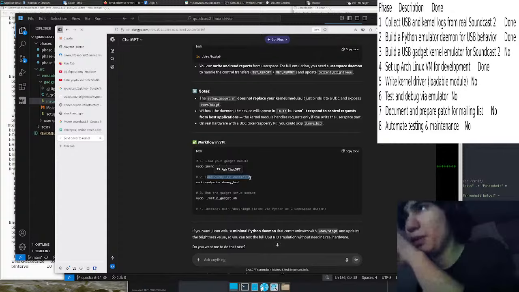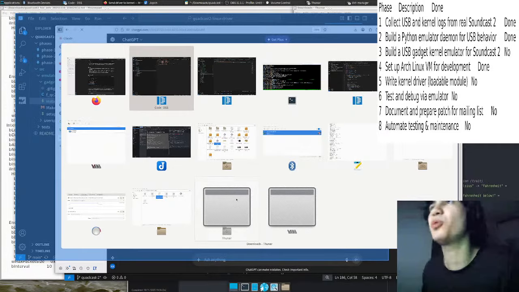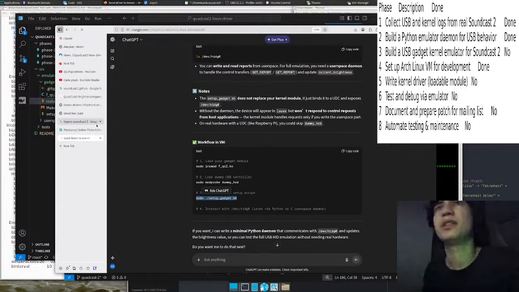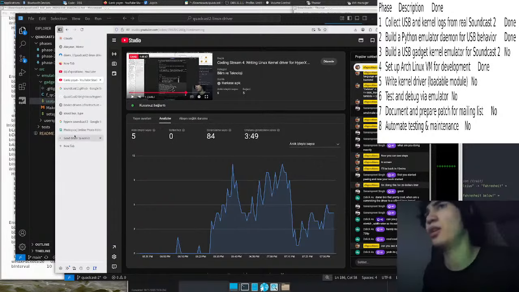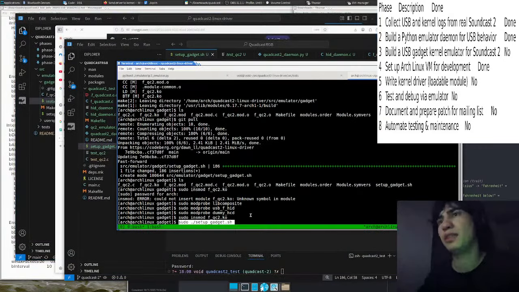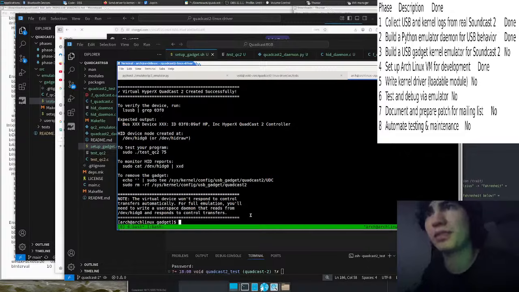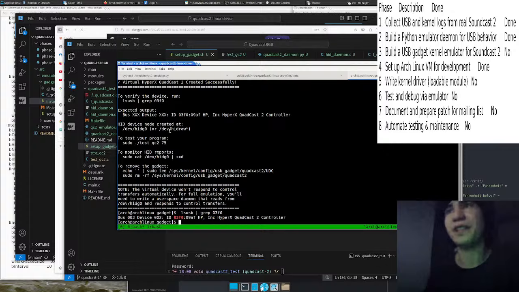So, load the dummy USB controller. We already did this. And run the gadget setup script. Now we can finally do this, guys. Has somebody ever written this? No. That's great. What time is it? I don't care. Now it's the time for that. And setup gadget.sh: sudo sh setup gadget. And it's created successfully. To verify the device, run. Yeah, we have it.